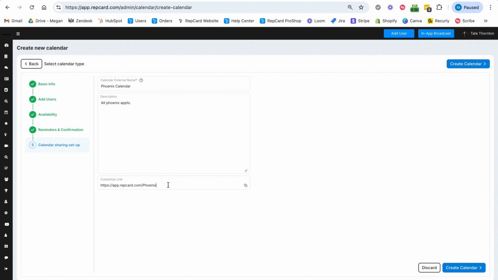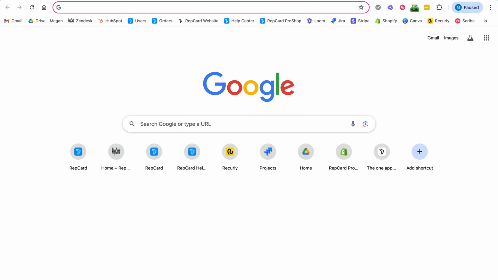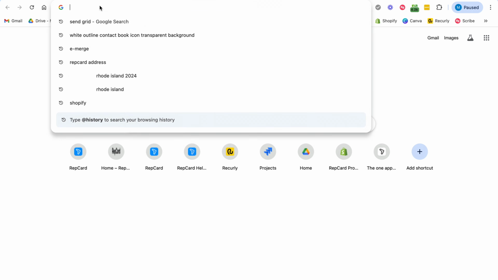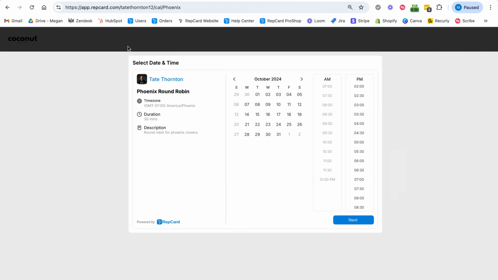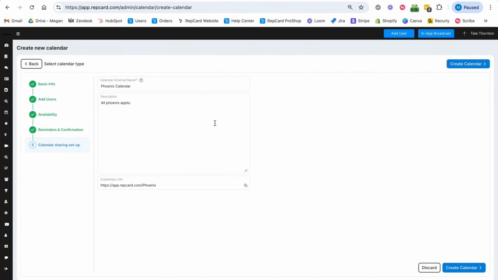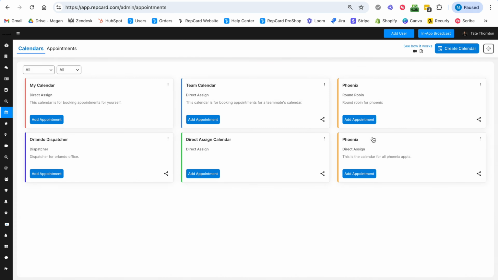And then this is a customizable link, so if you guys do want to post this maybe on your website or add it to a different browser or maybe on social media or something like that, you can go ahead and use this as a link, and then this person can go ahead and book onto my calendar. So go ahead and check that out if you guys want. If not, I'll go ahead and create calendar. So now boom, once it says completed, I'll go ahead and add that Phoenix calendar to my setup.